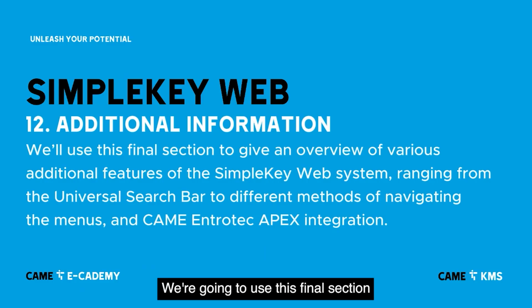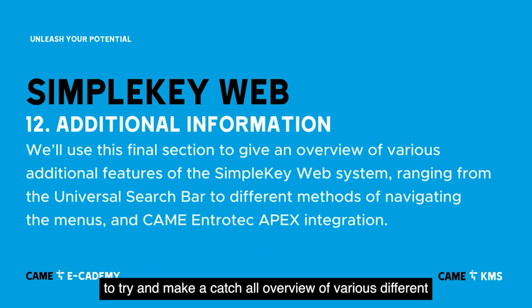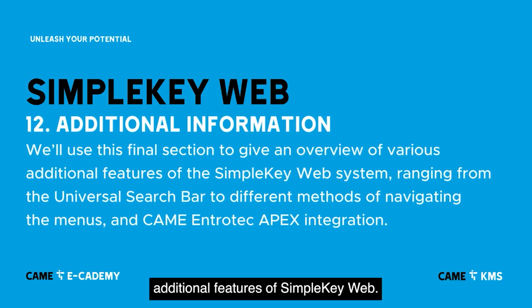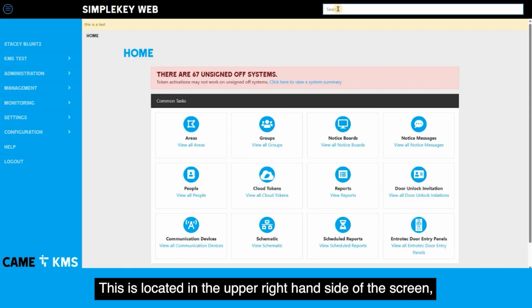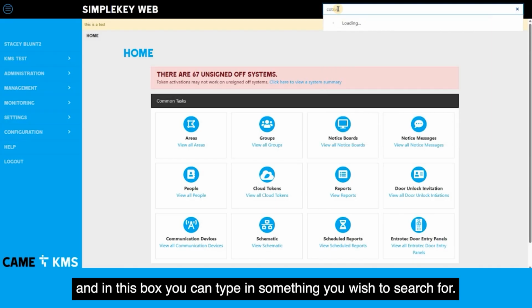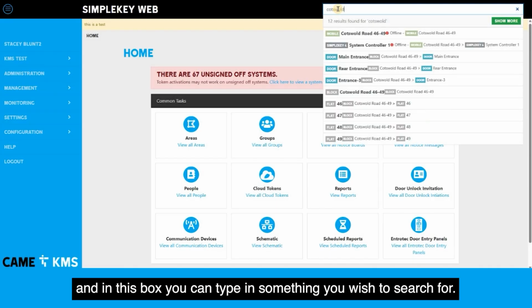We're going to use this final section to try and make a catch-all overview of various different additional features of SimpleKey Web. Let's start by looking at the universal search bar. This is located in the upper right hand side of the screen, and in this box you can type in something you wish to search for.